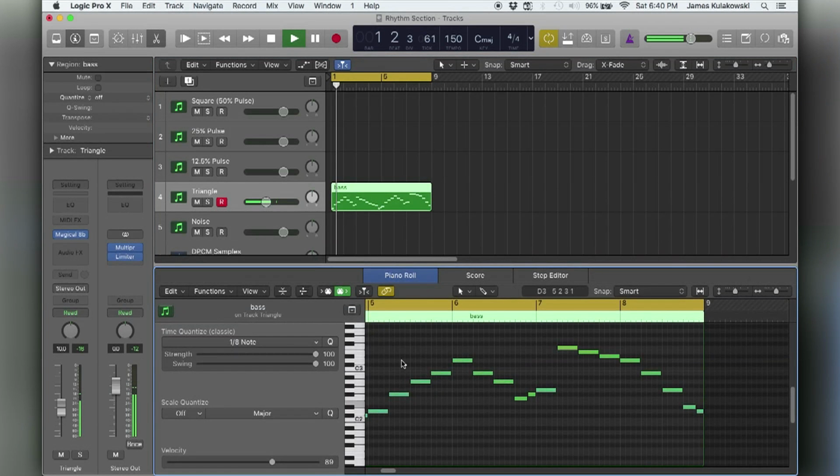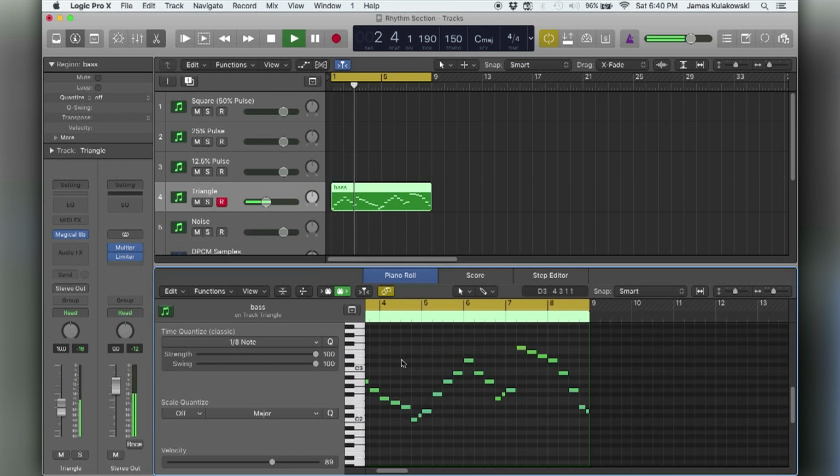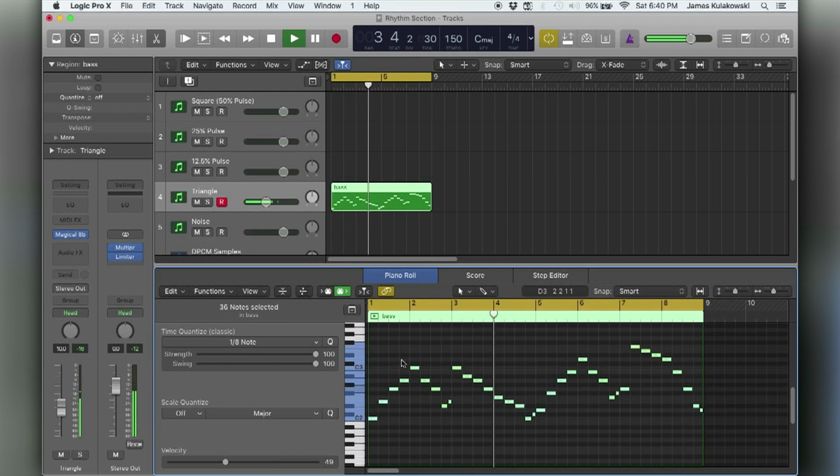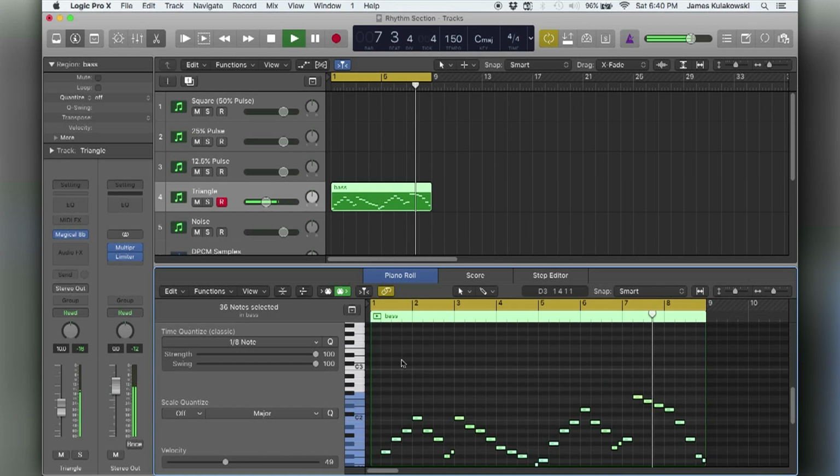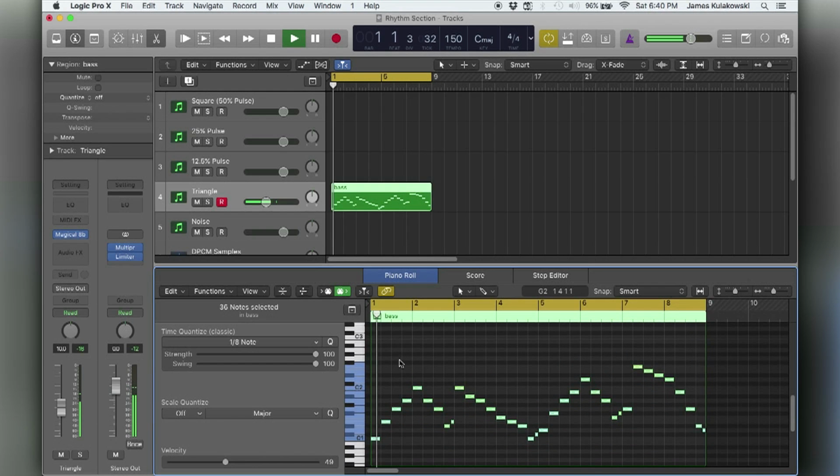1. Double-click on the region to open it in the piano roll. Press the Command and A keys together to select all of the notes in this region. Then, while holding the Option and Shift keys, press the down arrow on your keyboard. This will manually drop the notes down an octave. Yes, that's much more bassy.